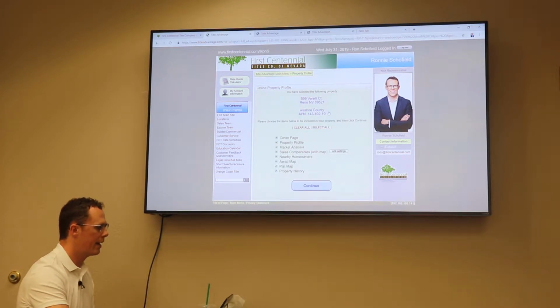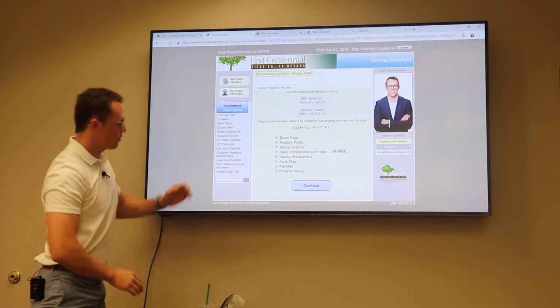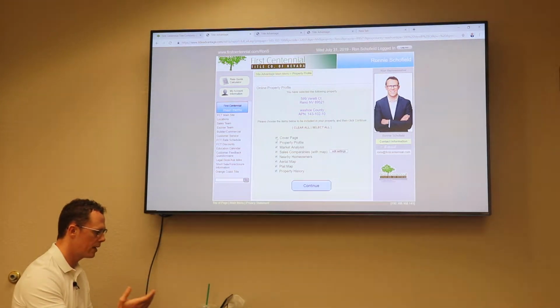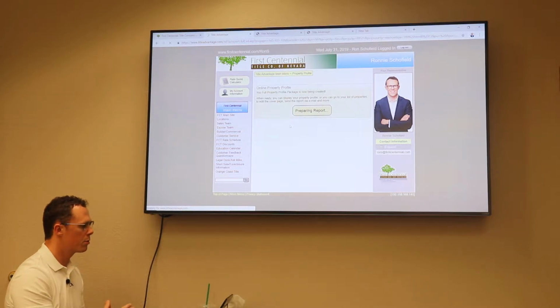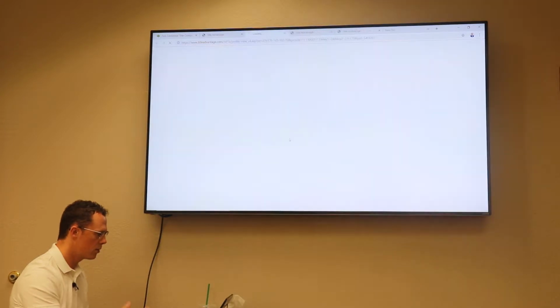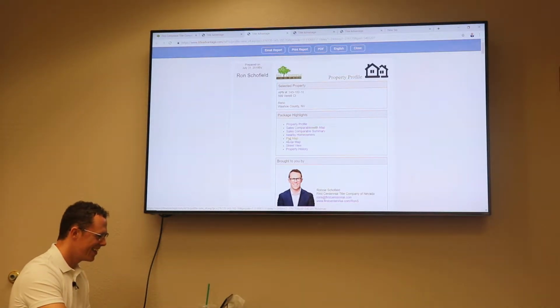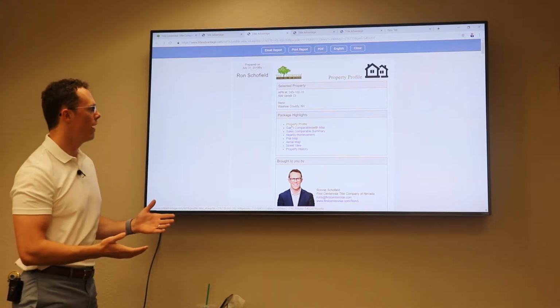So a full profile package, these are the items that come in your profile package. You're able to select and deselect these. So if I don't want a cover page, or I do, I'm going to keep everything there and continue on here. Now while it's preparing the report, all you have to do is open the profile. I don't want to go back to my properties, for instance. Okay, so this right here is the cover page to our property profile.